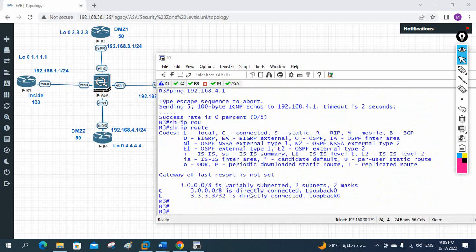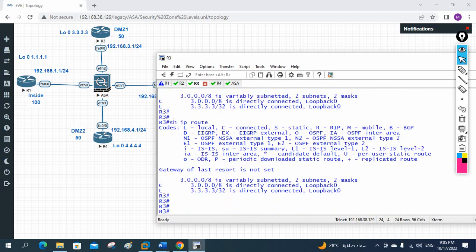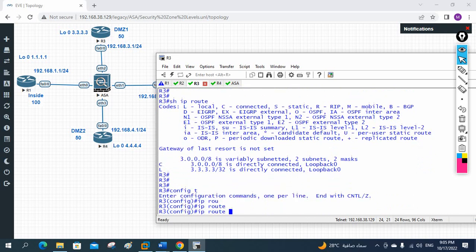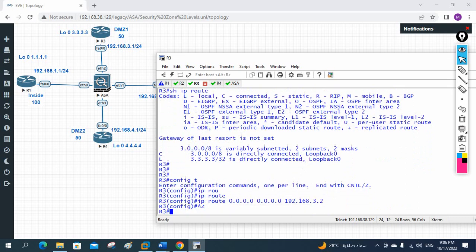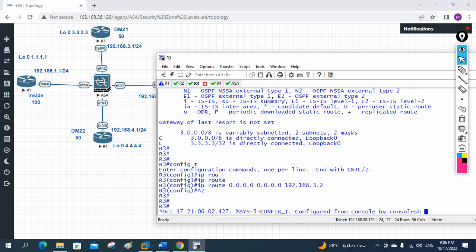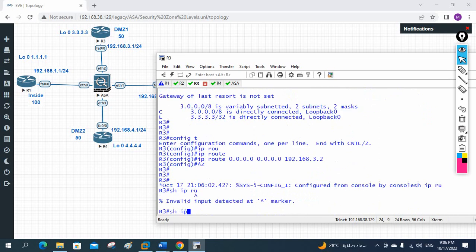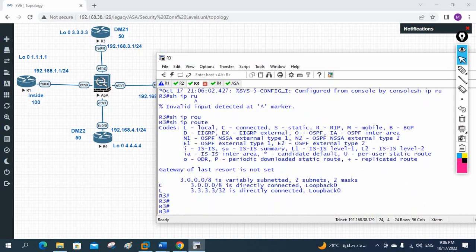If you see here, we just now configured the default route in the R3, right? But why is it not showing? Let me check again. Maybe that is the issue. Show IP route. We don't have the default route in the R3. I hope we just configured it, but anyhow, IP route 0.0.0.0 0.0.0.0, and I will give 192.168.3.2, that interface. Okay, now let's see whether the default route came or not. Show IP route. The default route is not coming here.